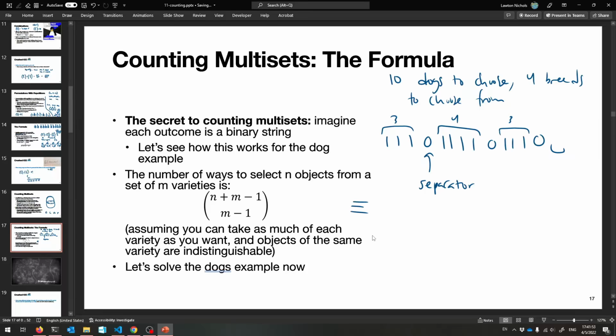So for our case, we're trying to calculate what? We had 10 dogs and 4 breeds, so n was, in our example, 10, and m was 4. We're trying to calculate n plus m, so 14, minus 1, so that's 13. Choose m minus 1, which is 3. Okay, that's the number we're trying to calculate. That's apparently how many different binary strings there are.